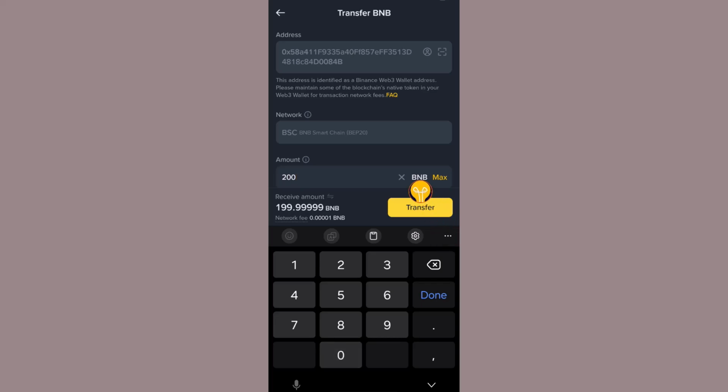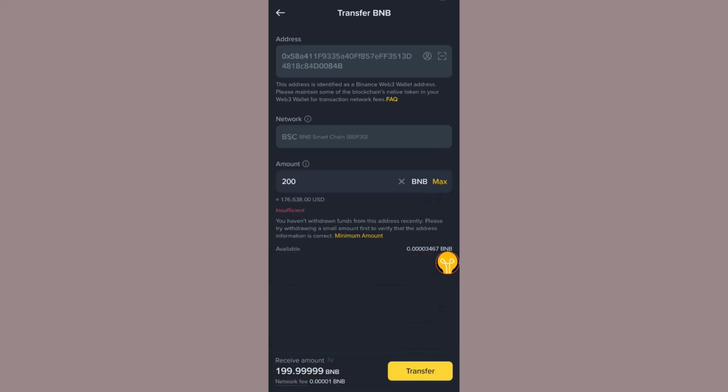So after you type in the amount of the BNB like this, the next thing to do, click on this done button. So now you just click on this transfer button. If you tap on this transfer button, from there, the amount that you just entered will be imported from your Binance exchanger into your Binance wallet.